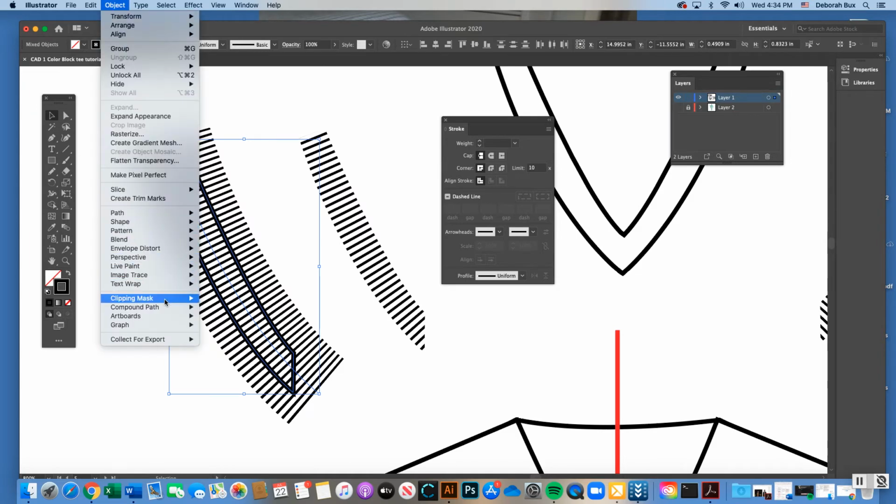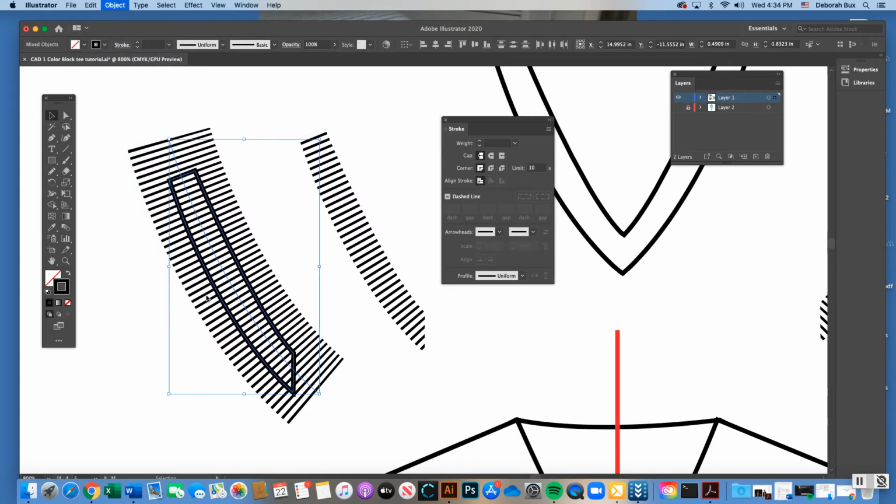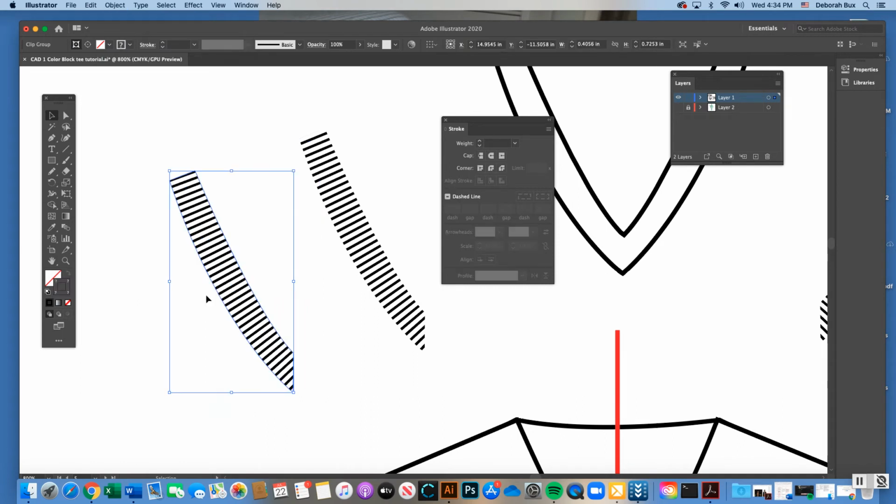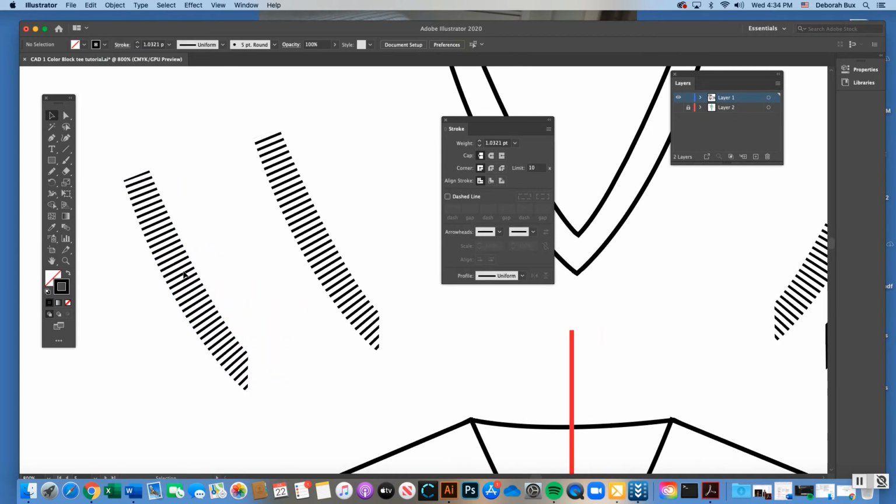Next thing you go is object, clipping mask, make. Object, clipping mask, make. And you can see what happened. It just took my collar shape and filled it with rib. But what happened also is I lost that nice black stroke outline that I had before.